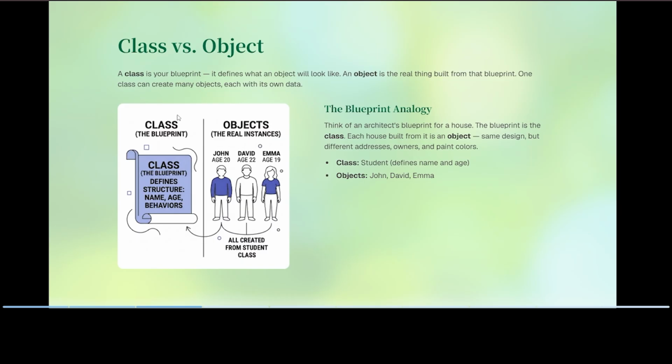You see the screen, class means the blueprint, the design. The class defines the structure, okay? It doesn't give the real object. It defines the structure. That means their age, their name, their behaviors, okay? An object is the real instance. That means the real thing, okay? All created from the student class. They will be created from the class, okay? This is the classes and objects overview, okay?